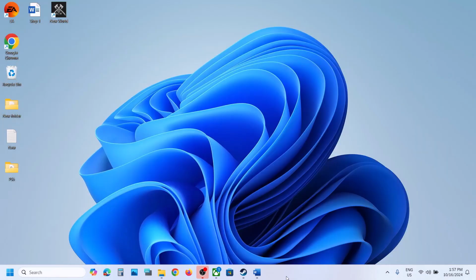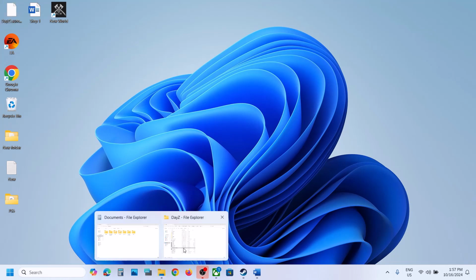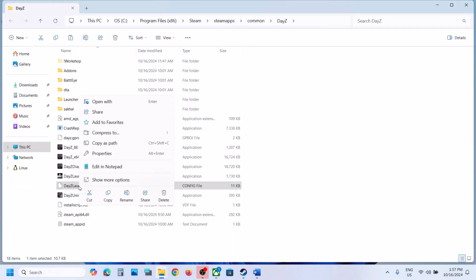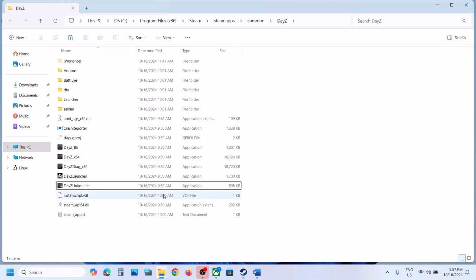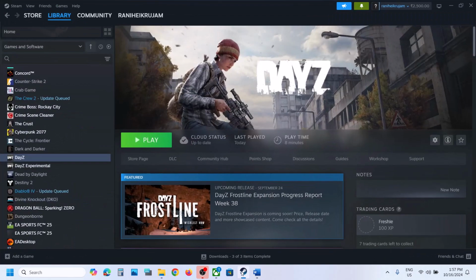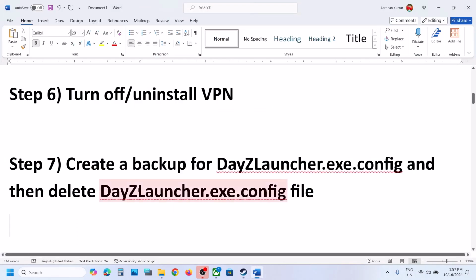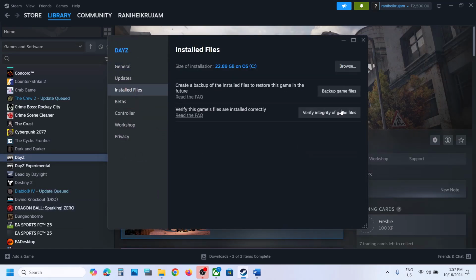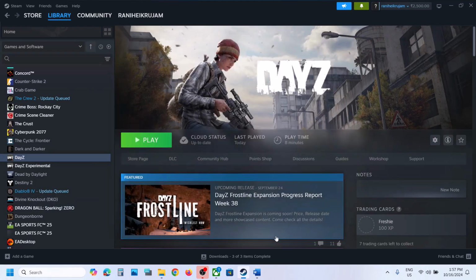You can just create a backup first, so you can copy this file. Now once you copy the file, you can just create a backup. So here I've created a backup. Once you have a backup, you can just delete this file, and if you face any problem, you can put the file back. So delete it, and once this is deleted, now you can launch the game and then check. Still not working. In that case, you can go to properties once again and then go to install files, verify integrity of game files and then check.